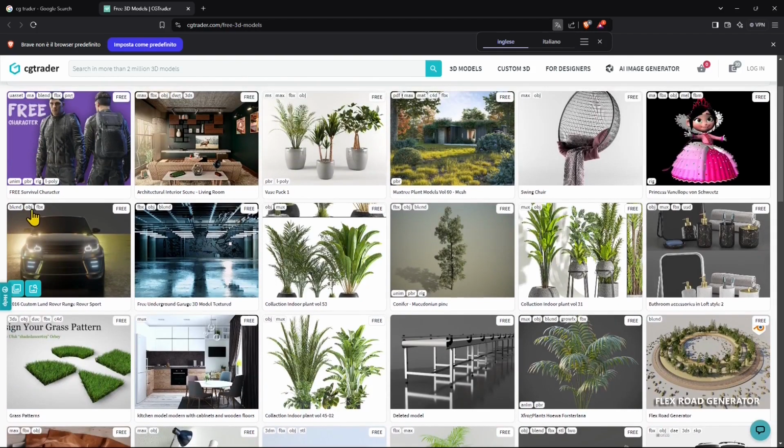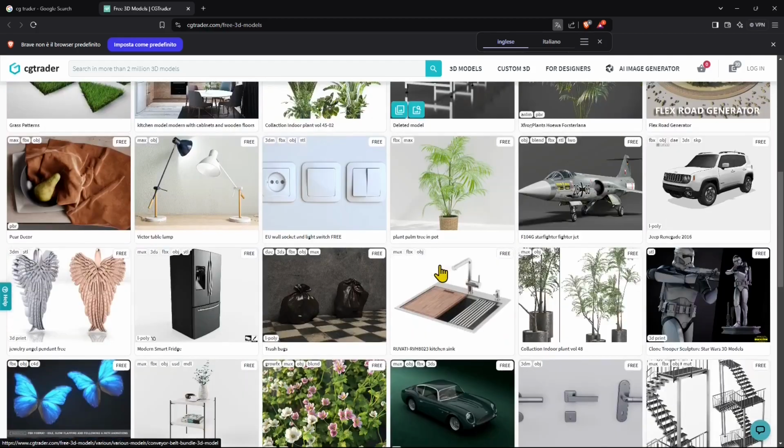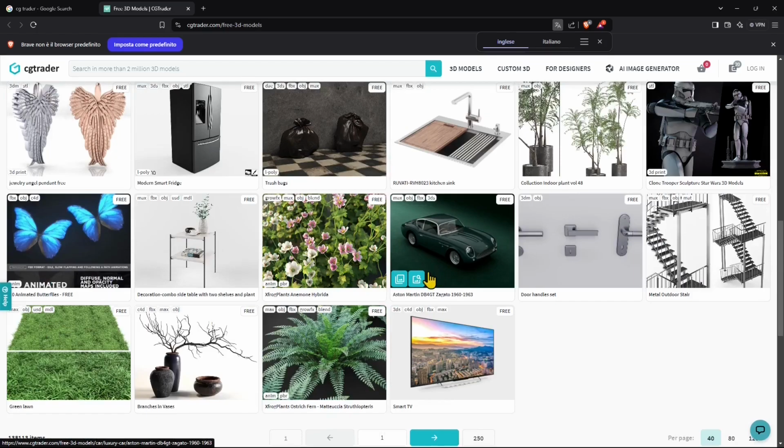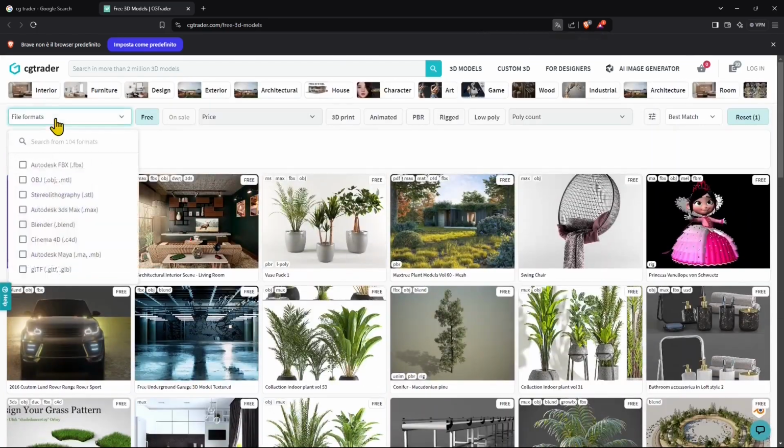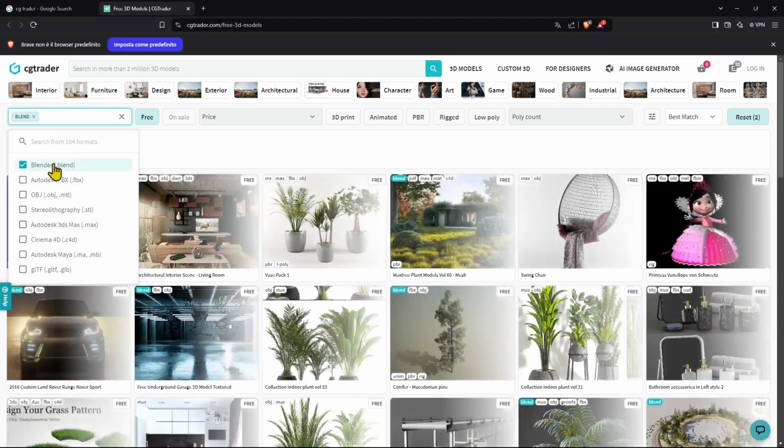So for example, this one here is Blender, OBJ, FBX. So basically you can directly open it in Blender, or you can import it with these two formats, OBJ, FBX, which are pretty popular. You can use them with any 3D software like 3ds Max, Cinema 4D, Maya, Rhino, and much more. So up here we have the possibility to select specific formats that we want.